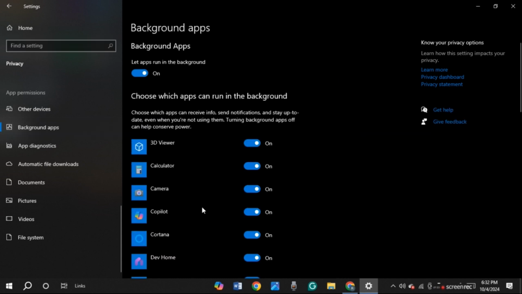Now you can see over here this kind of interface will be opened up. You can see all the background apps over here. You can stop the program individually. Simply toggle the button right next to the program that you want to stop.